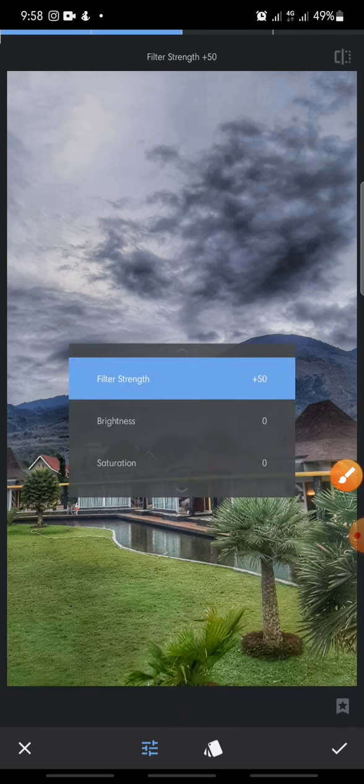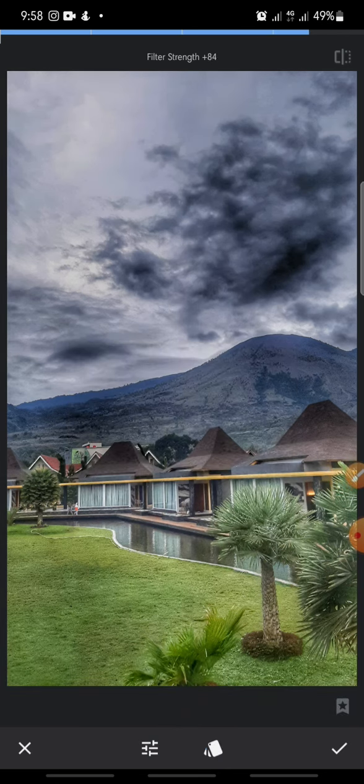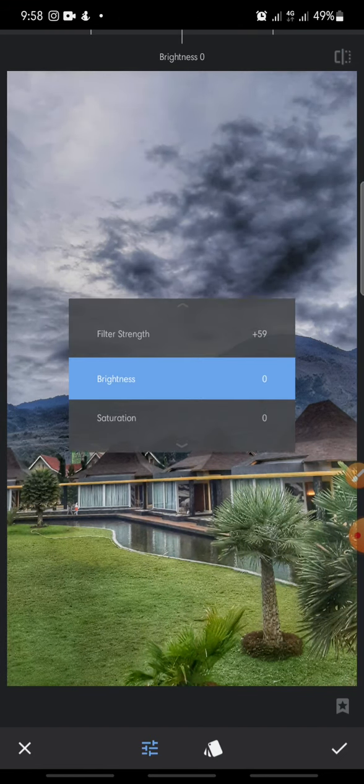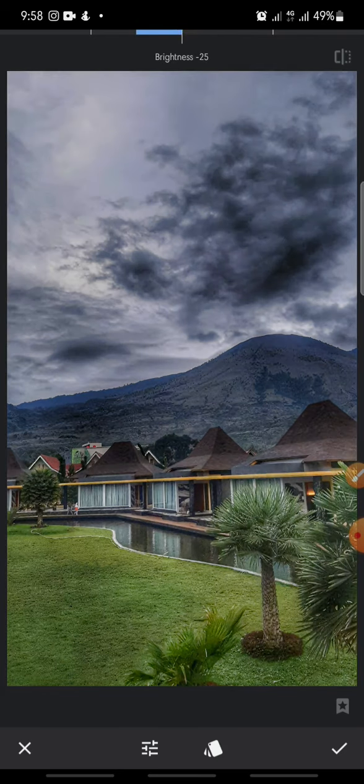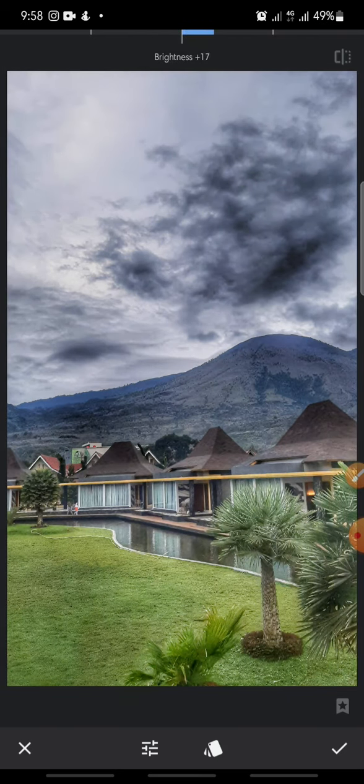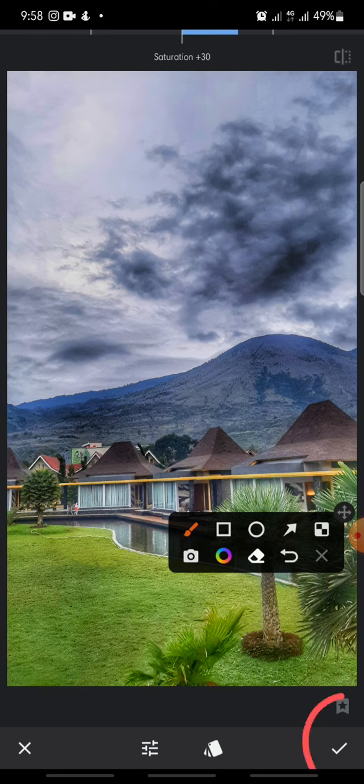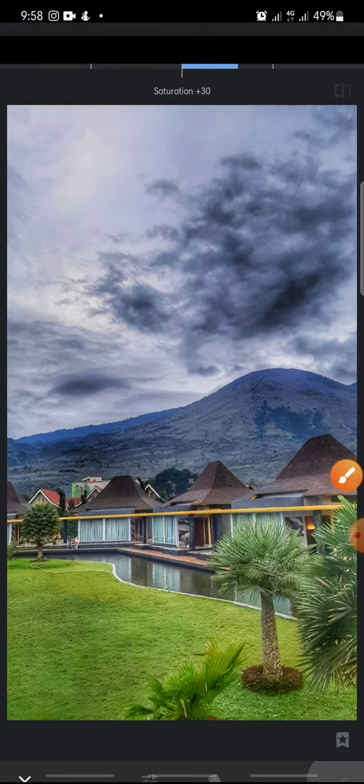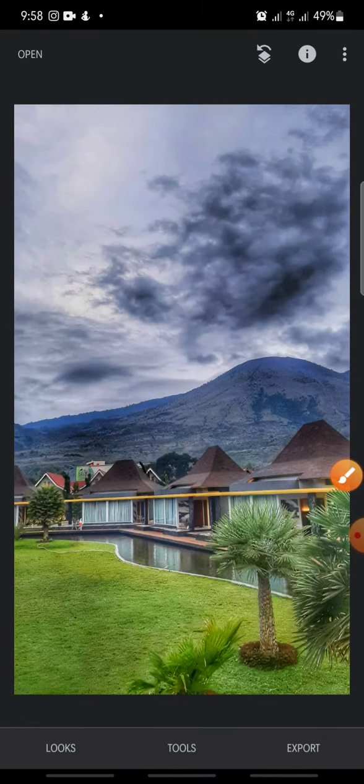You can set the strength, just swipe left or right like this, and scroll down to set brightness, and scroll down for the saturation. Just swipe left or right like this. And after this, you can click the check icon in here and finish. So that's how to add HDR Scape on Snapseed app.